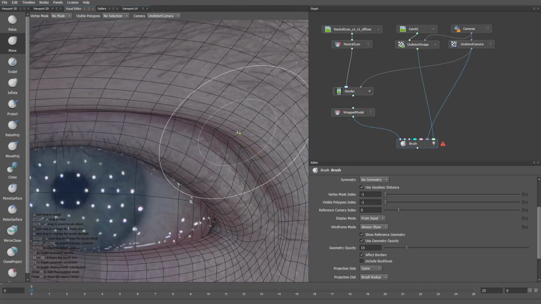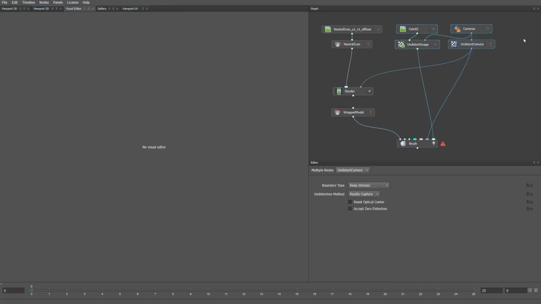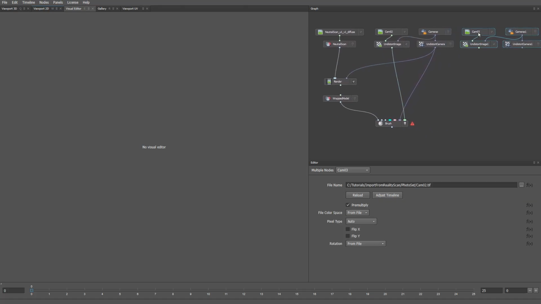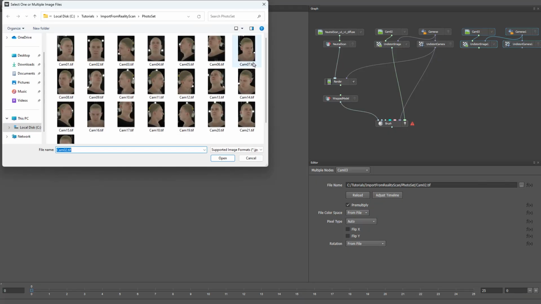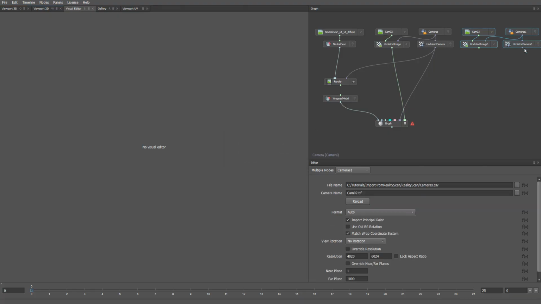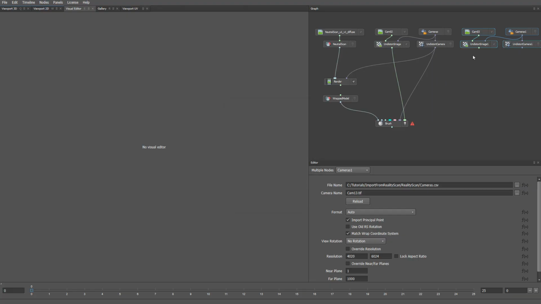Now the model is aligned more closely in the front view, but we need another view to see if it fits well from a different angle. I'll select these nodes. After that, we can copy and paste them. In the Load Image node, I'll choose a photo where the eyes are visible from another angle, in my case, number 13. Next, we'll set the camera to number 13 as well. Let's connect the new nodes.